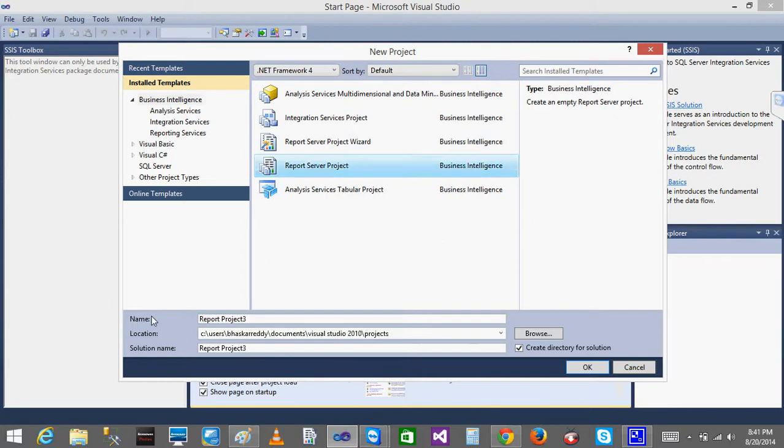When you click on that, there is a name and a solution name. Whatever name I type here is the project name. One project may have multiple reports, so it is a higher level project. I will give the project name as SSRS training. Whatever project name I type, the solution name will also be the same. A solution may have multiple projects, so under one solution I may have SSRS, SSIS, or multiple projects. By default, the solution gets the same name as the project.